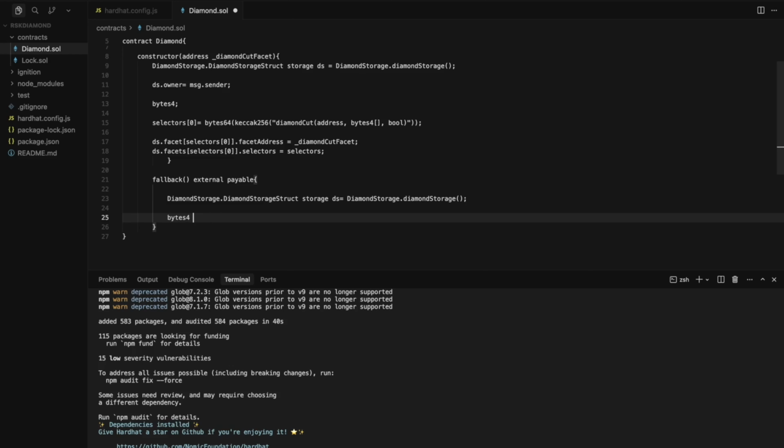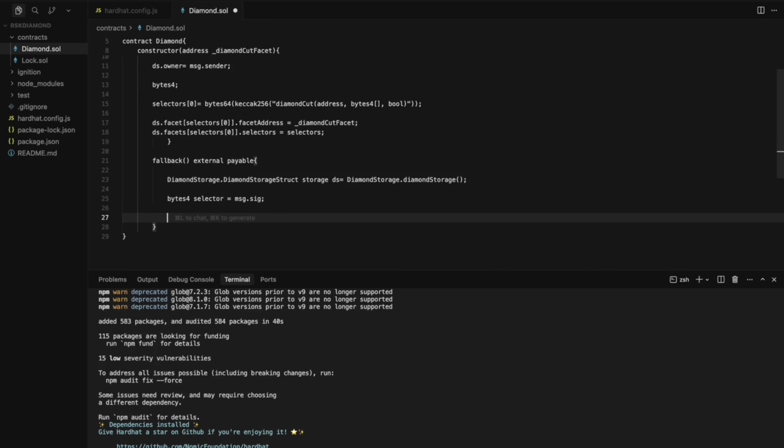So bytes4, let's name the variable selector, which would be equal to msg.sig. Now let's find which facet logic contract implements this function.